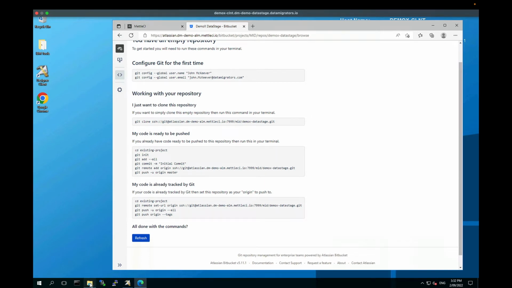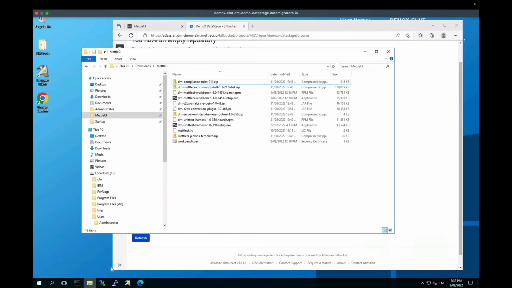The option we're going to choose is based on the fact that we already have a local Git repository available to us. What I mean by that is with MettleCI, we ship two zip files, each of which is a local Git repository. It's effectively just a local file system that's configured as a local Git repository. They are the compliance rules repository and the DataStage template, which in this case comes preloaded with a Jenkins pipeline.